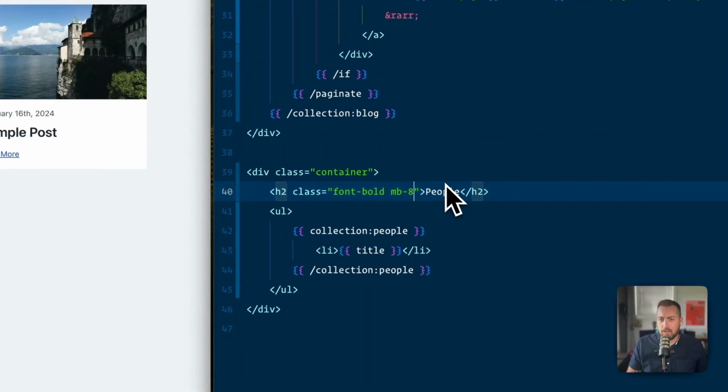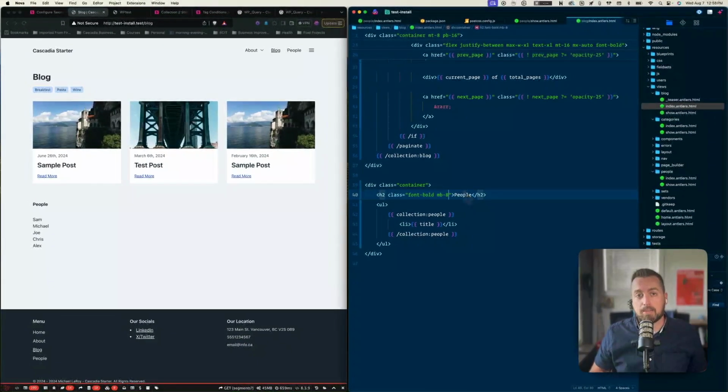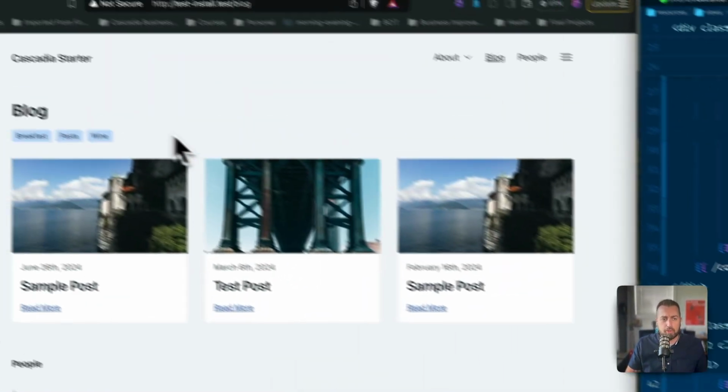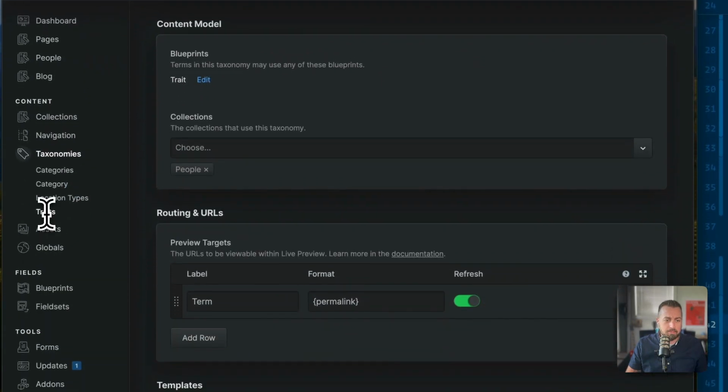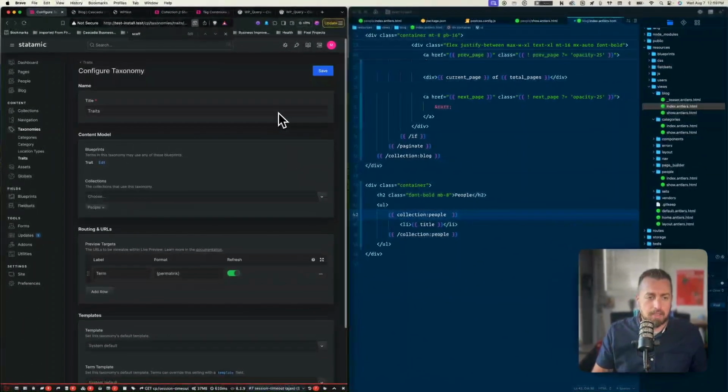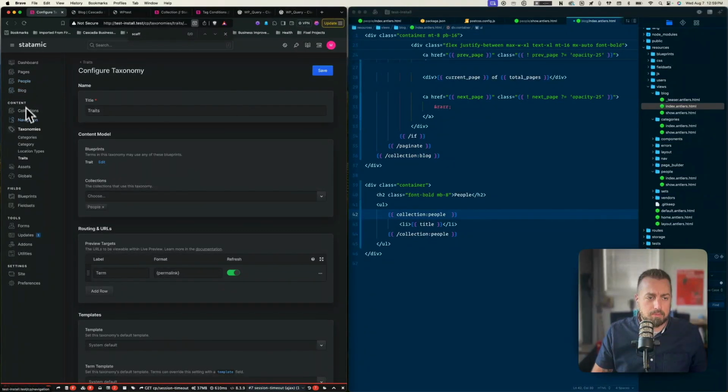And now, if I wanted to do some filtering here, I don't have to do any sort of extra query. I don't have to go into the back end, and like I said, build this more complex query with PHP. I can just go right in here and leverage the taxonomy that I already have assigned to that. So I've got this taxonomy called traits, and my people collection has access to this taxonomy.